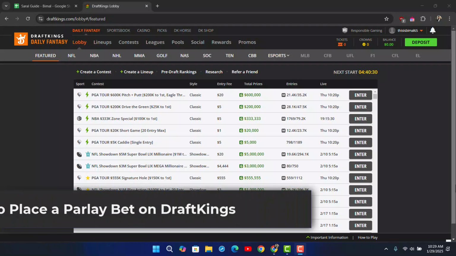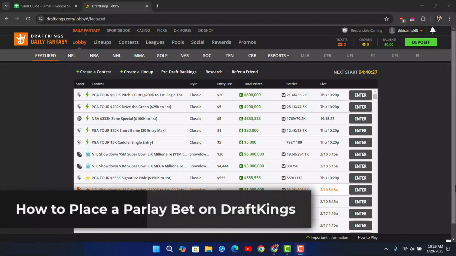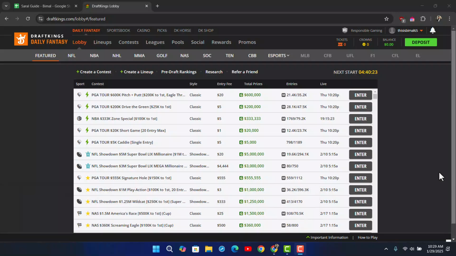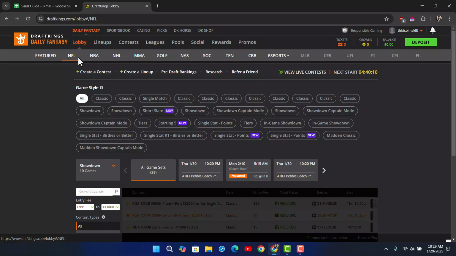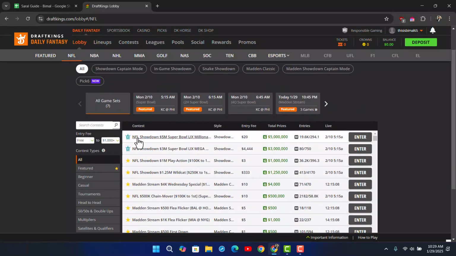How to place a parlay bet on DraftKings. If you want to place a parlay bet on DraftKings, first of all, you open your browser, go to DraftKings.com and log into your account. Once you've done that, you must simply select the sports market like NFL, NBA or MLB. So based on what you want, you can simply choose a certain game right here.